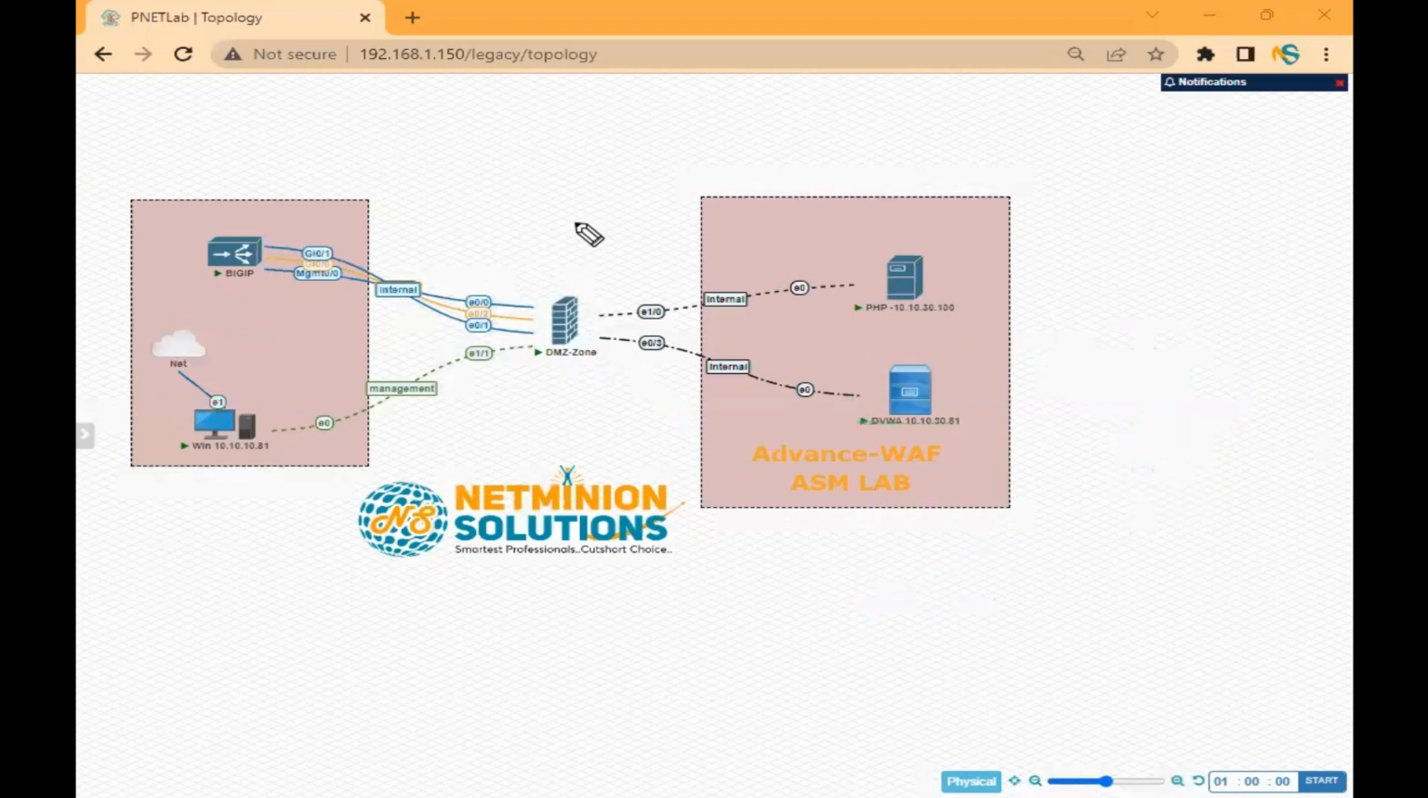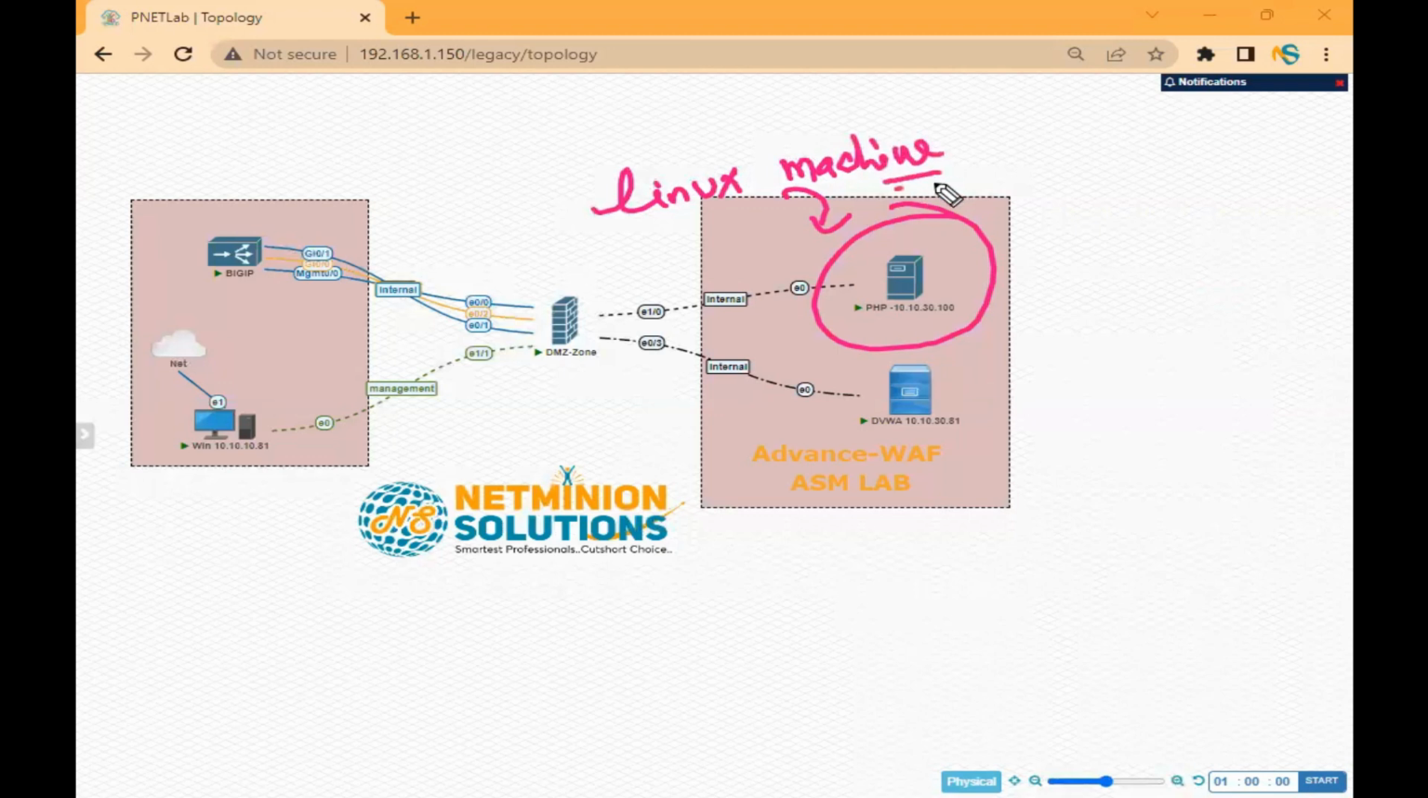Secondly, this PHP auction. This is a Linux machine. So it is a Linux thing, it is a Windows thing. Both of the flavors we have.